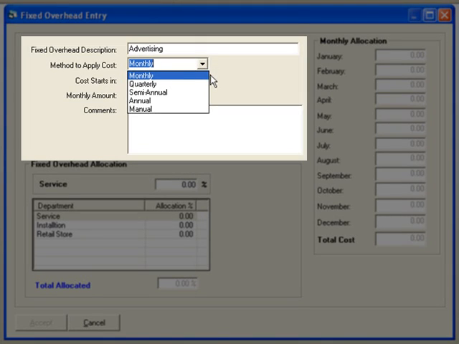First off is monthly, which simply means this particular expense is going to happen every single month throughout the year. The next one is quarterly, which means the expense happens once per quarter. Now, it doesn't necessarily mean that it's going to be January, April, and so on. It very well could be February, May, and so on. You'll still specify which month it begins, but it's going to happen once per quarter. Semi-annually simply means it's going to happen twice per year. Annually means it's going to happen once per year. And manually gives you the ability to manually control when those expenses are going to hit. So you can choose any one of those.